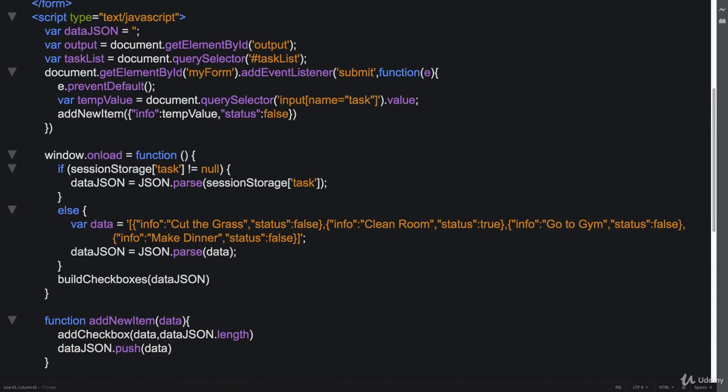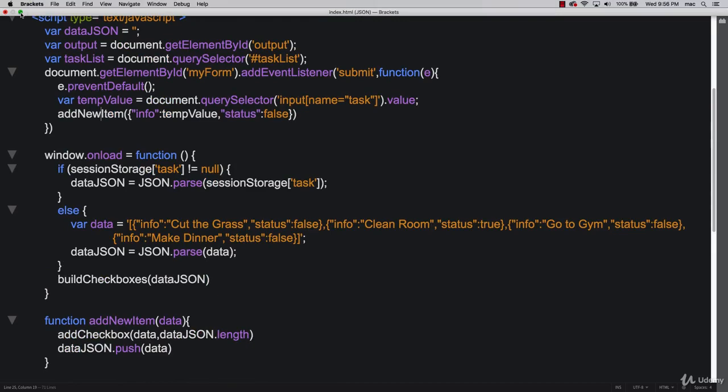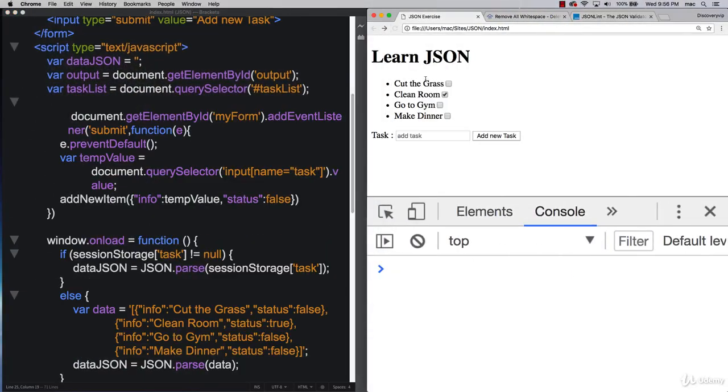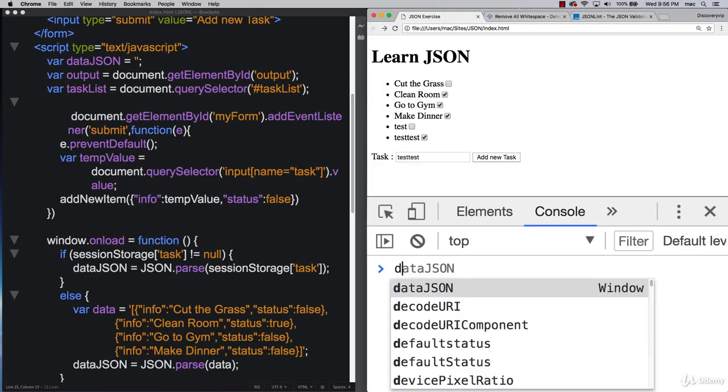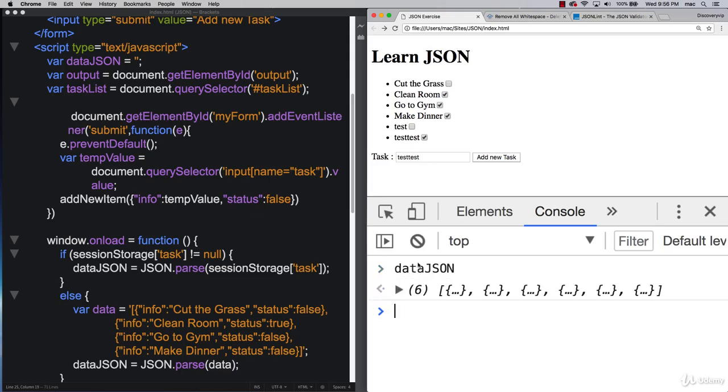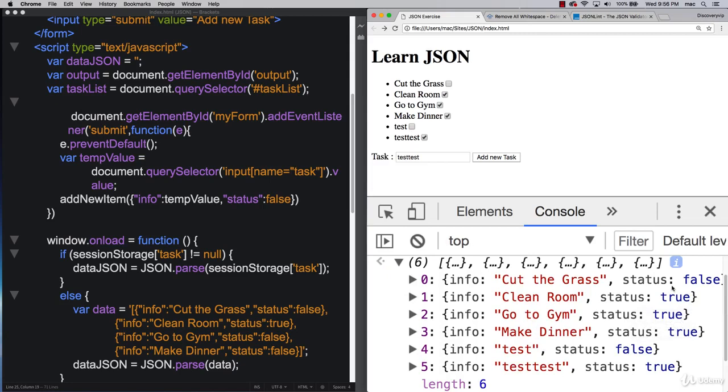So let's give that one more run. Just make sure everything is working properly. And then, of course, we've got some other tweaks that we're still going to be adding in. So test, test, and let's see what our data JSON object looks like. So we do have all 6 listed in there. And let's double check. So the first one's false, true, true, true, false, true.